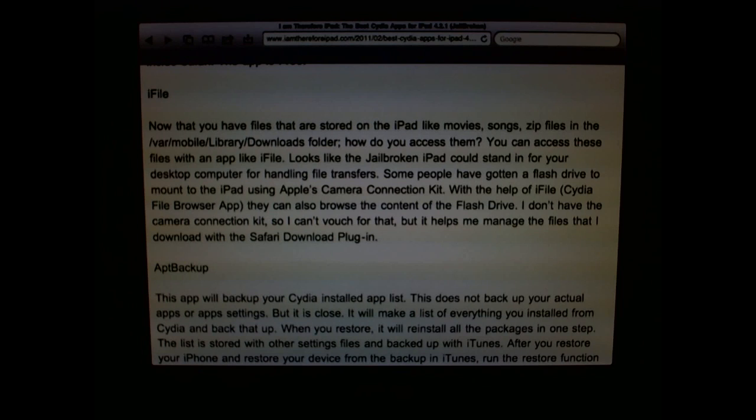iFile is an application that allows you to manage the OS level, the file level of your iPad. For most people, you wouldn't even have a need for this, but if you're using the download add-in for Safari that I mentioned in the previous video, or other applications that allow you to download things once your iPad is jailbroken, you can manipulate those files, go to those files to play them or delete them, or move them from one directory to another. It's a file management system for the iPad.